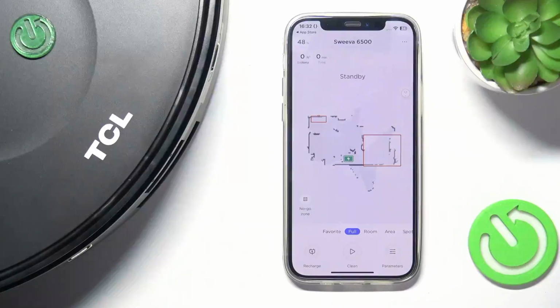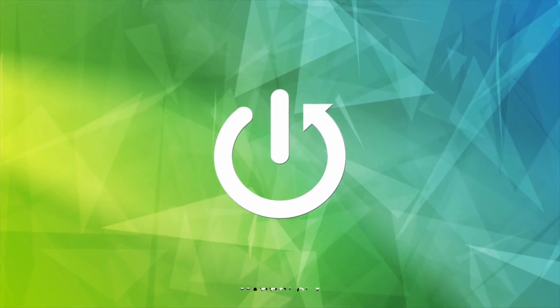Hello, in this video I'm gonna show you how to manage your map on TCL Sweeva 6500.